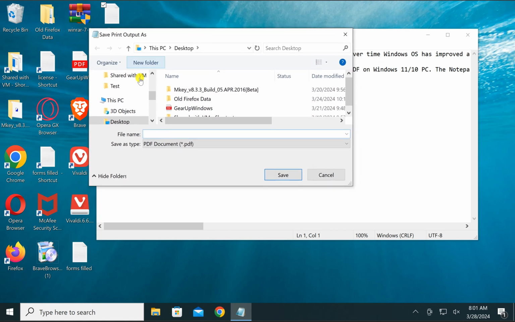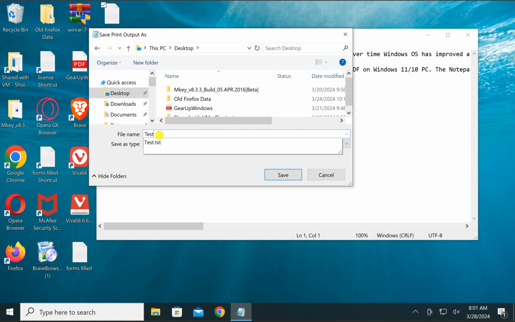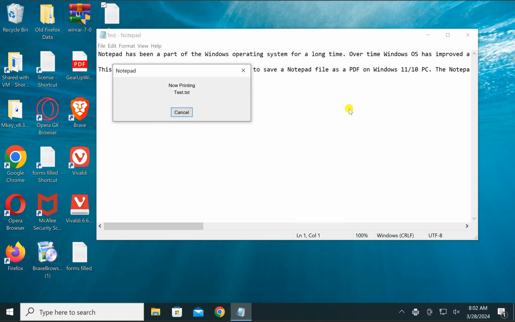Now navigate to the location where you want to save the PDF file and name the PDF file, and after that click on this save button.